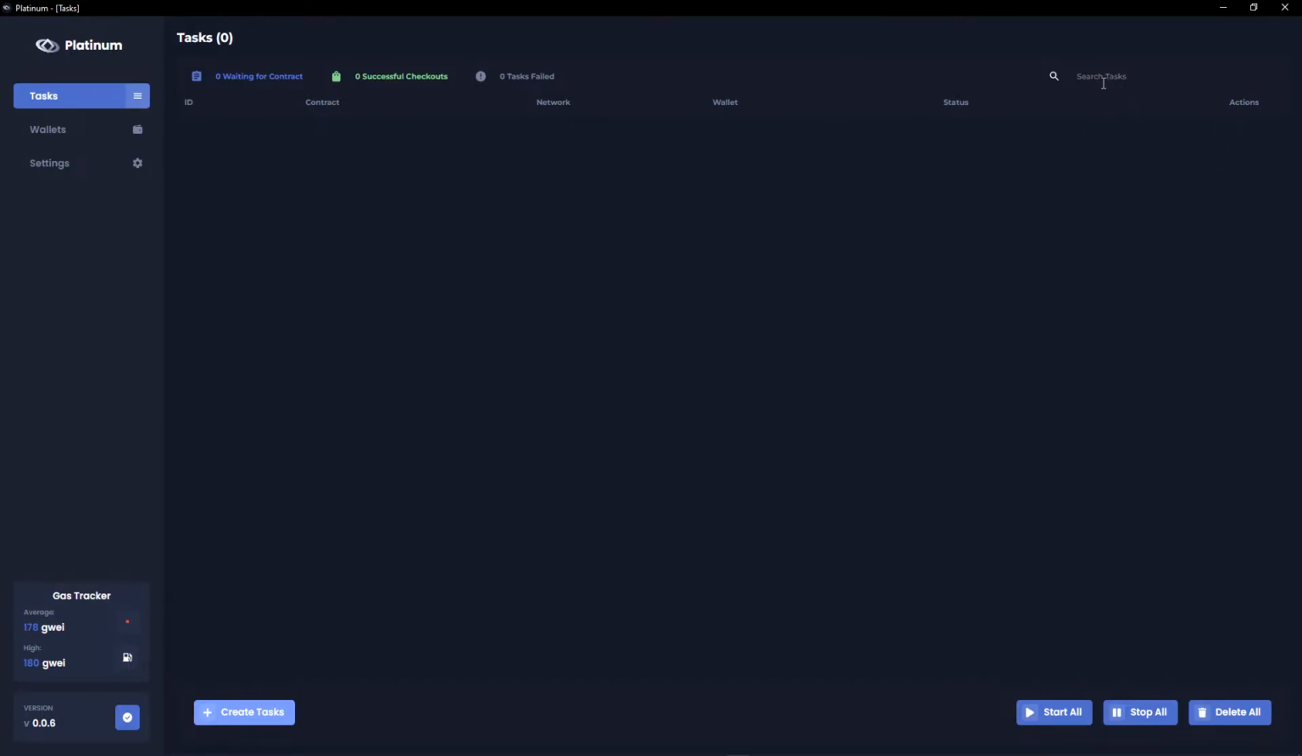Then we can search through our tasks as well. So if we have a ton of tasks, we can search through them using this up here. Then we have the create tasks button. We have the start all, stop all, as well as delete all. This is in relation to the tasks I create, so I can start all of them, stop all of them, or delete all of them.